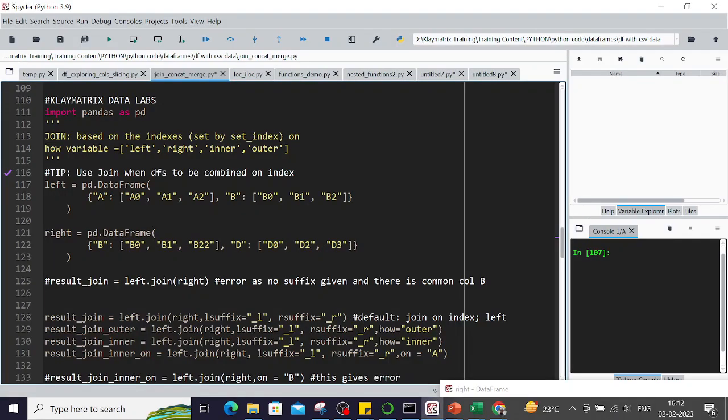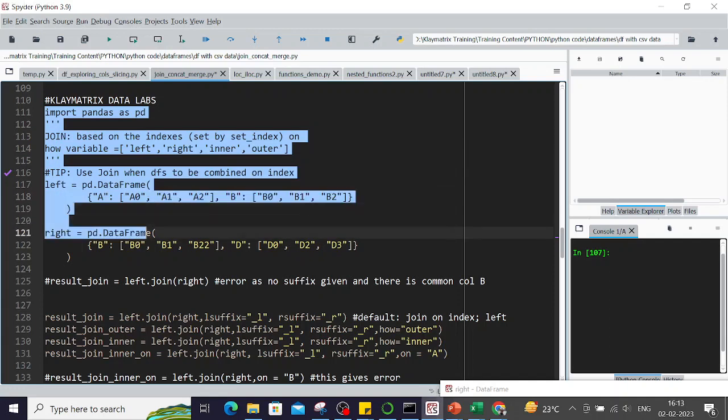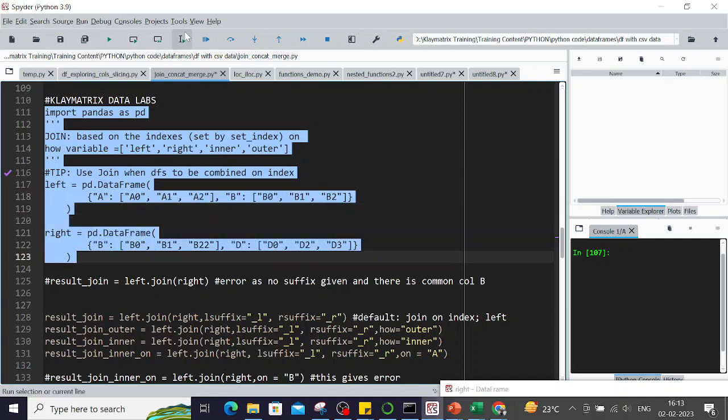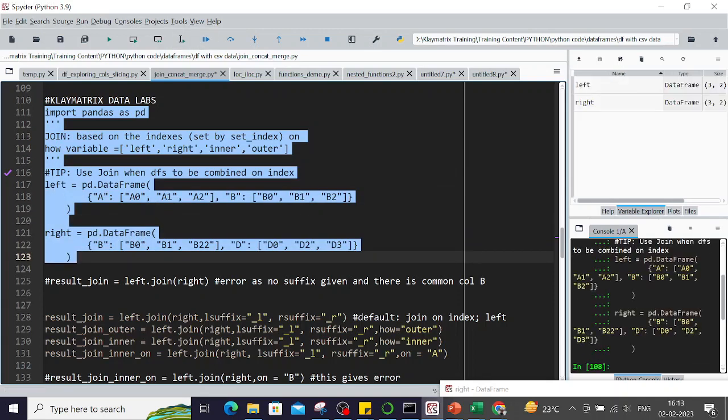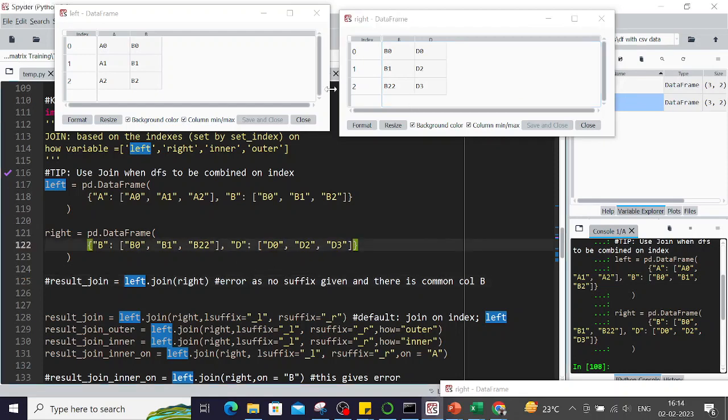So let's discuss the join using a Python coding window. Over here we are first importing the pandas library, which we need to create the data frames, and then we create two data frames, left and right, using a dictionary. Let's run this first to show what we are getting under our data frames. We are getting two data frames. We have intentionally named them left and right. So these are the left and the right data frame.